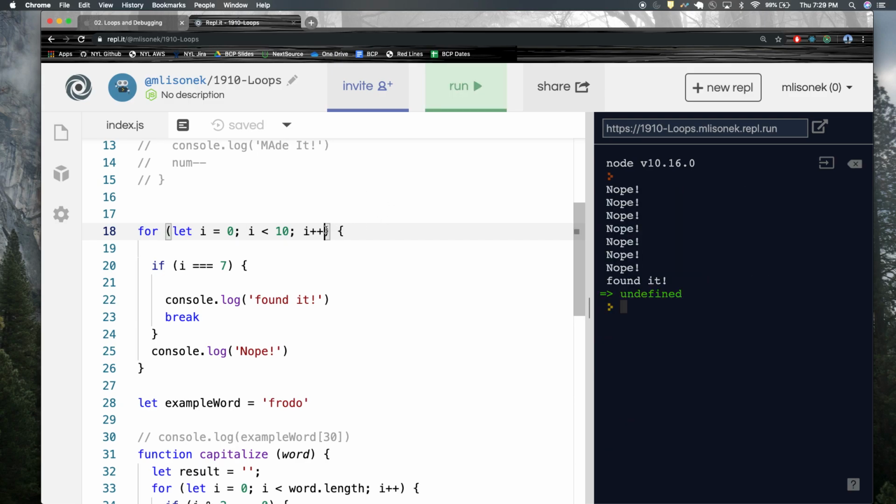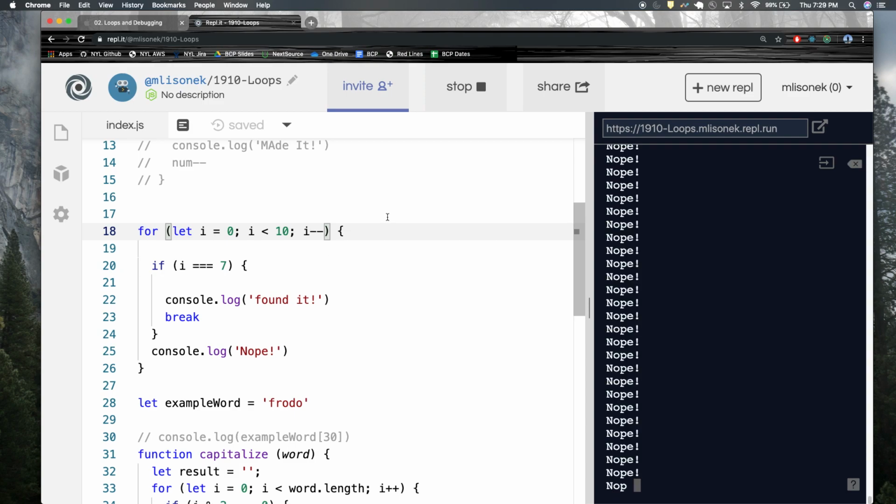If I did this, this is an infinite loop. Instead of incrementing every time, we do minus minus. But the condition in the middle says i is less than 10, so that means i is always going to be less than 10. So that means we will get a lot of nopes. Just like while loops. But I feel like this is harder to mess up than a while loop.